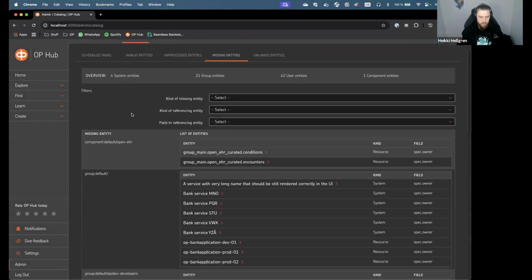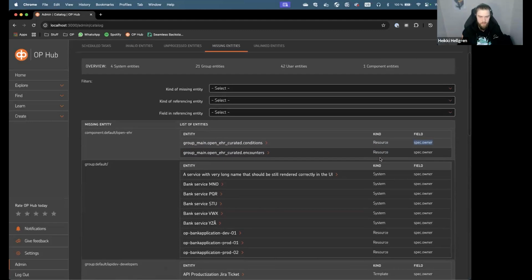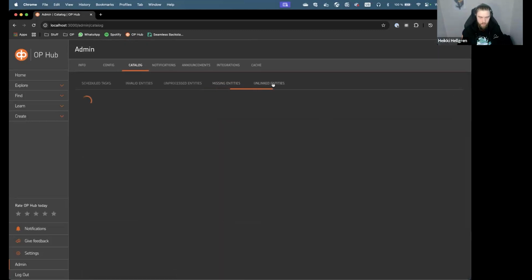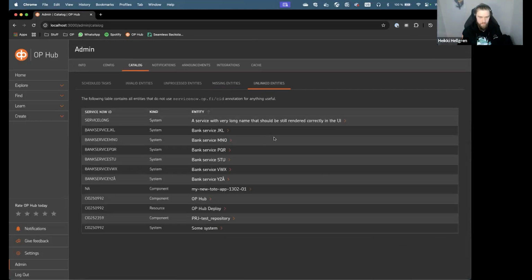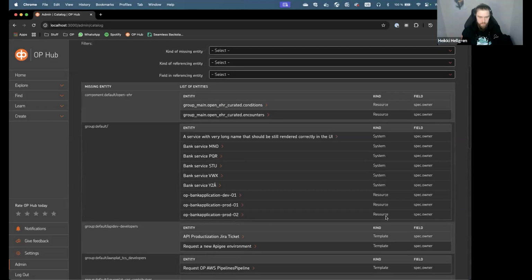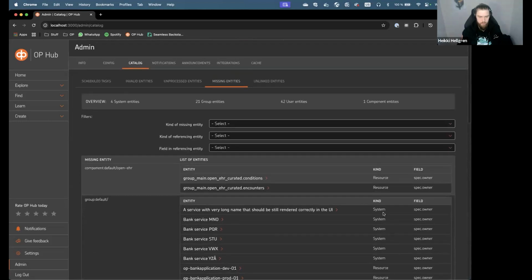We have also missing entities. This is a page where we can see, for example, if an entity has a spec owner that is trying to point to some other catalog entity, but that catalog entity doesn't exist. So we can see here if there are errors in the catalog info files and what's really missing there. So this is used for that. And here we have our own system mapping, for systems that are not linked to anything useful. But this really helps us to find the issues with catalog infos and also force people to fix those issues then.